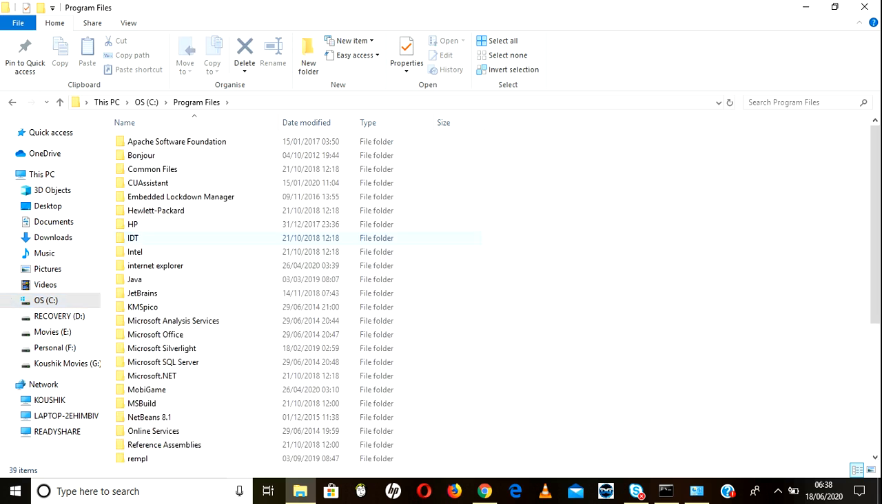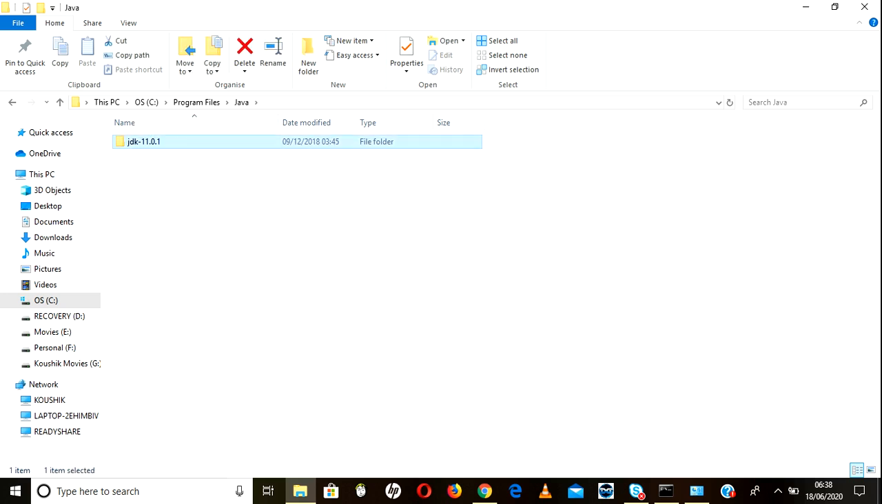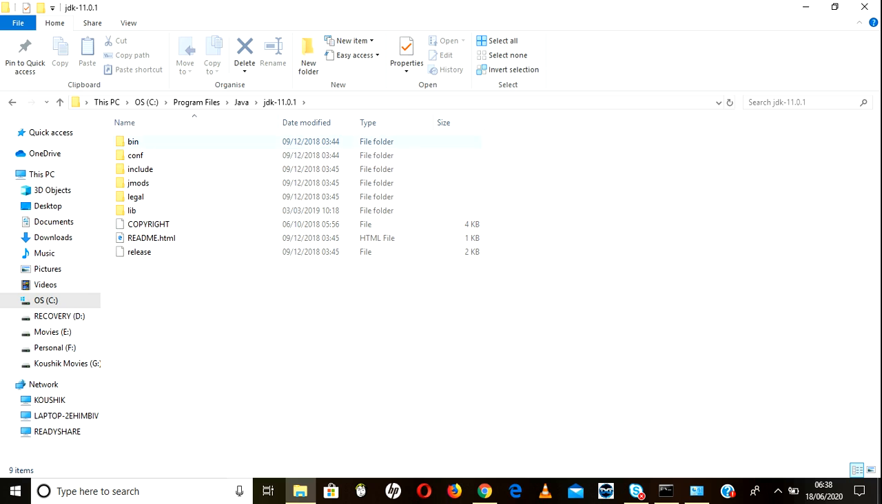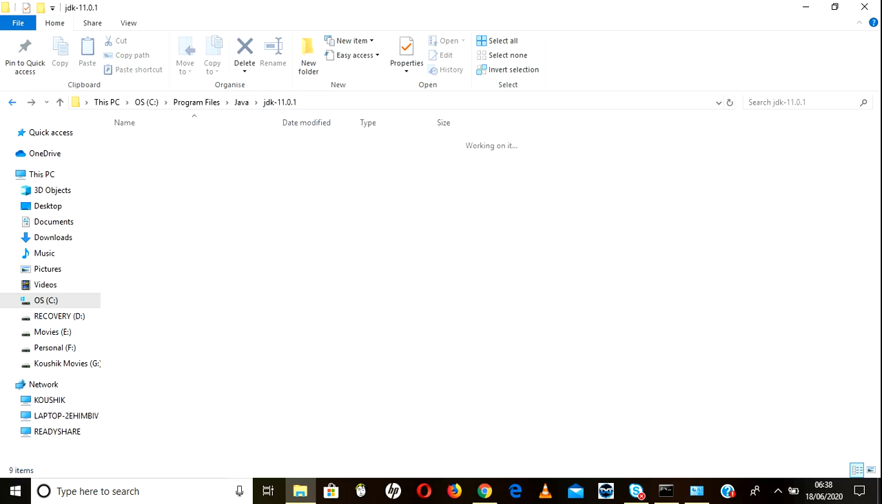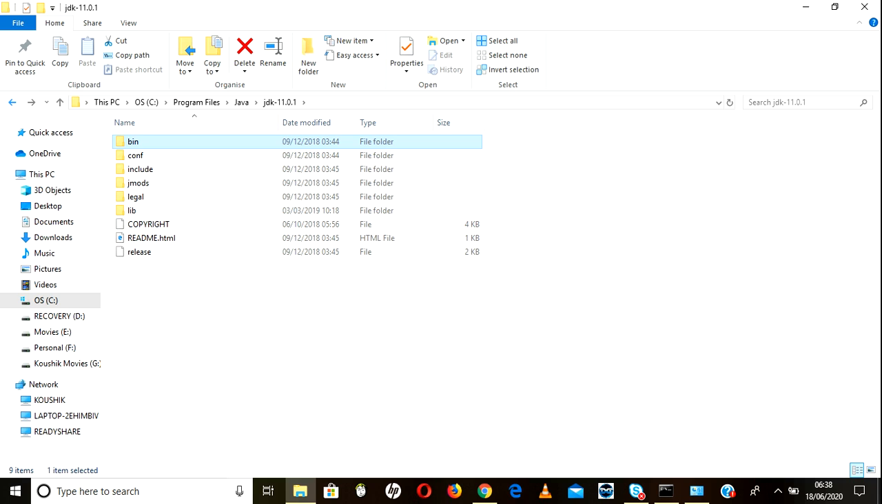Go here and search Java. Under Java I have JDK, right? And I have the bin folder also. Under it you will also have the JRE. So we need JDK, or if you get JDK, the JRE will be inside that JDK, so you need not download it separately.